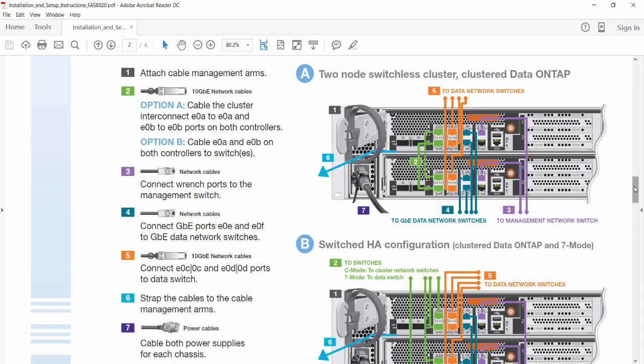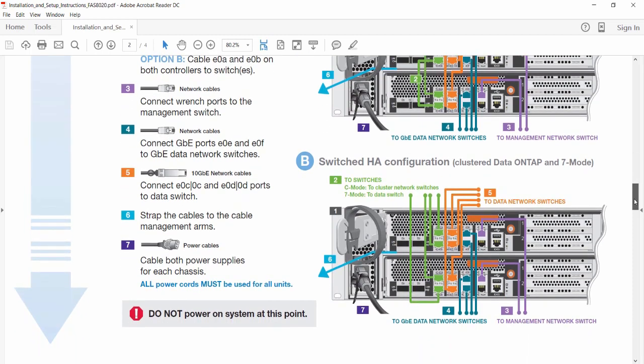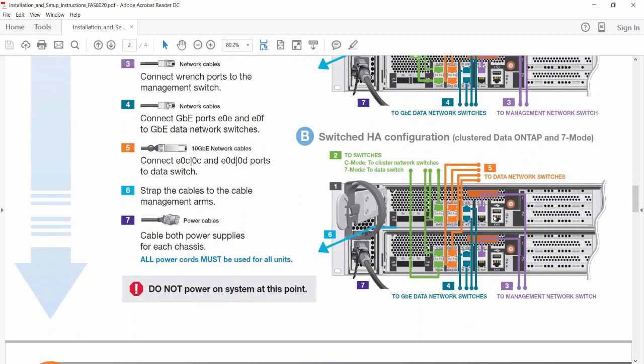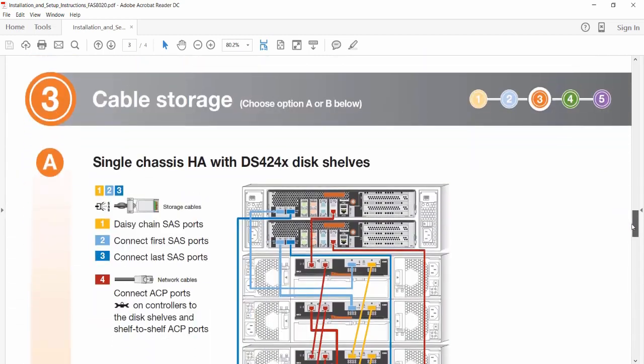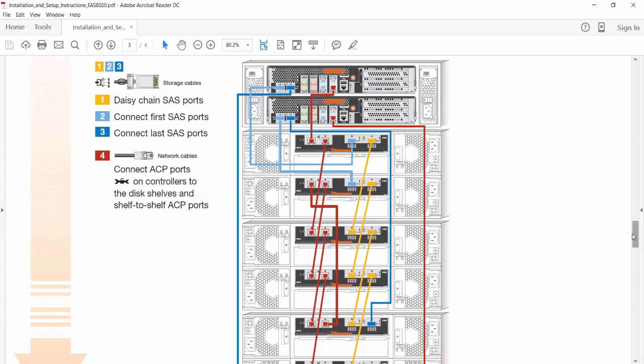And if I scroll a little further down, it shows you how to cable everything up if you've got the switched configuration using those external cluster interconnect switches. And further down on the next page, it also shows us how to cable up our disk shelves. NetApp have got setup and installation guides for all the different models of controller. So if you're going to be deploying one of these, download that guide from the NetApp website and it will show you exactly how to cable everything up.